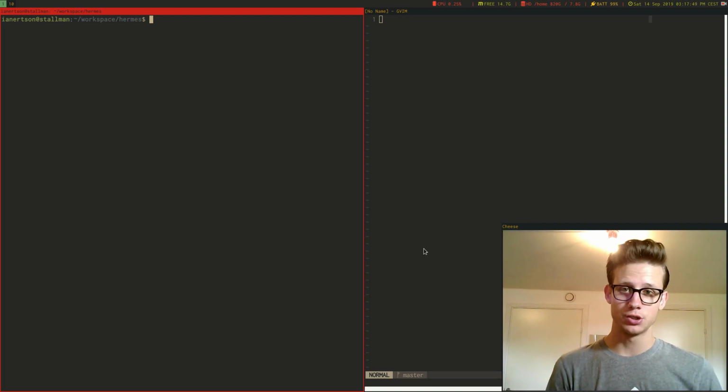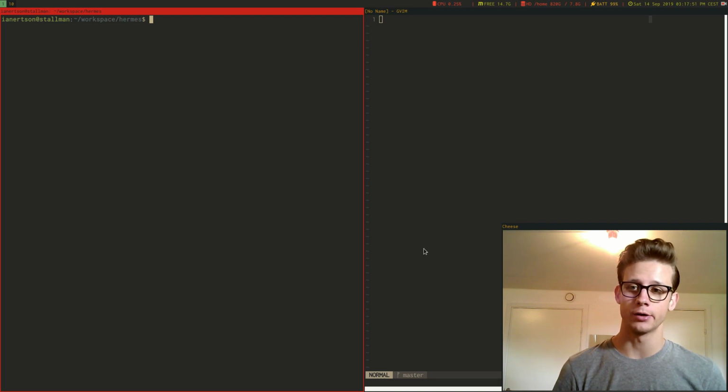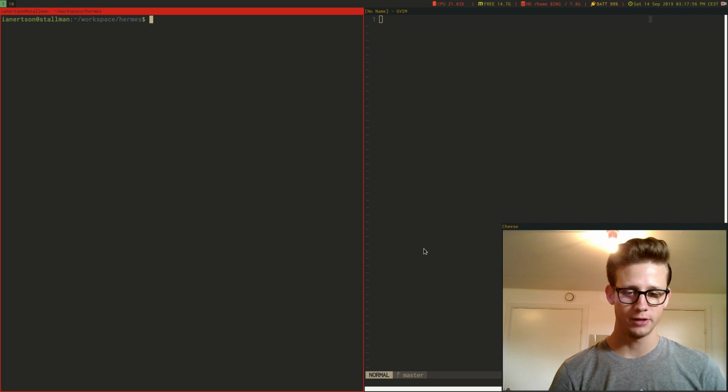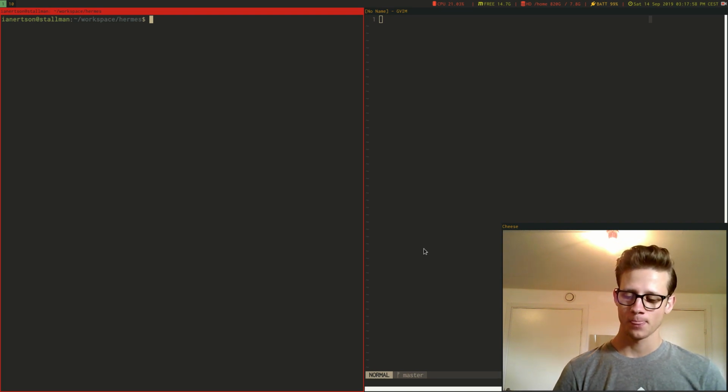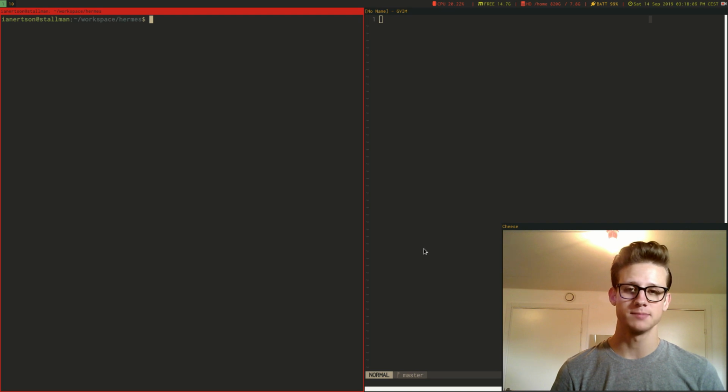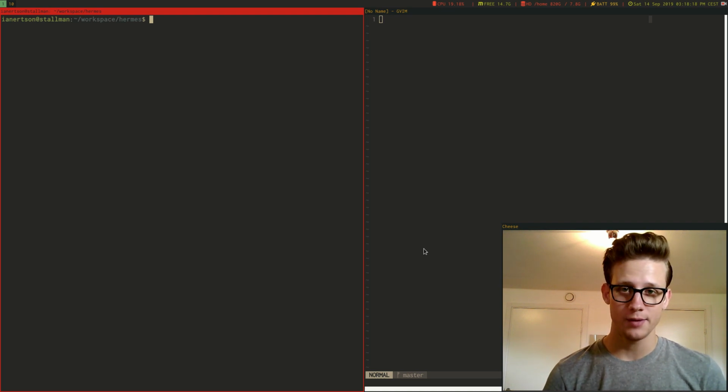Today I would like to show you some updates in my Hermes programming language. There have been some performance updates. I've made a few changes that make it take up less memory, and it's also made it so that it has a little bit better performance, I guess. But other than that, I've done some other things as well.